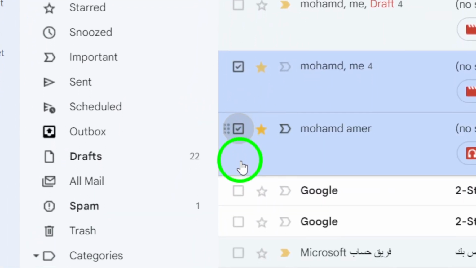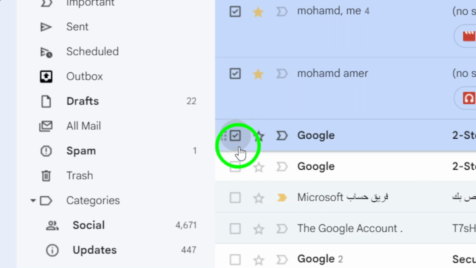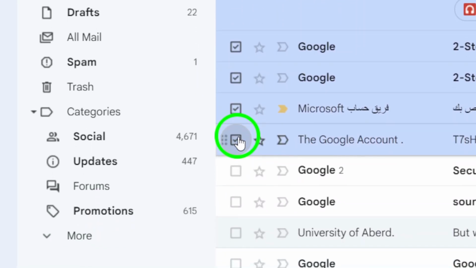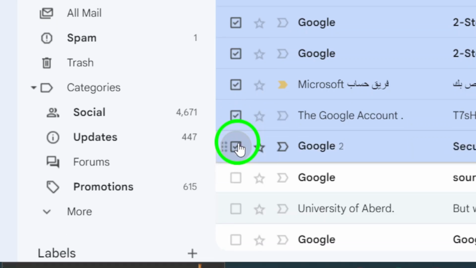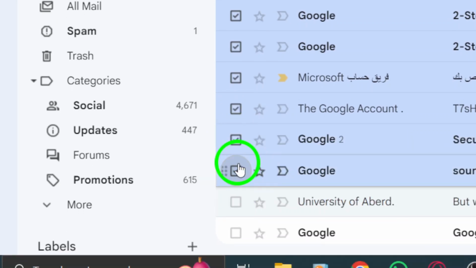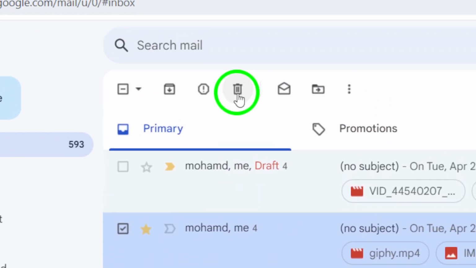Now, it's time to select the messages you want to delete. You can do this by checking the boxes next to each message. You can select multiple messages at once by holding down the Shift key and clicking on each message. Once you've selected all the messages you want to delete, it's time to take action.